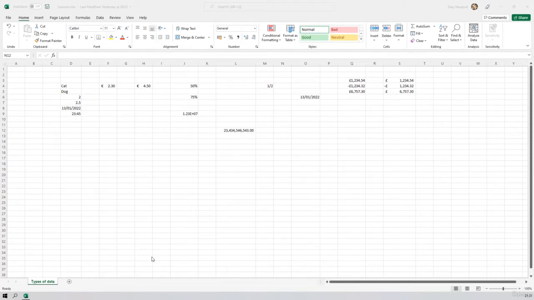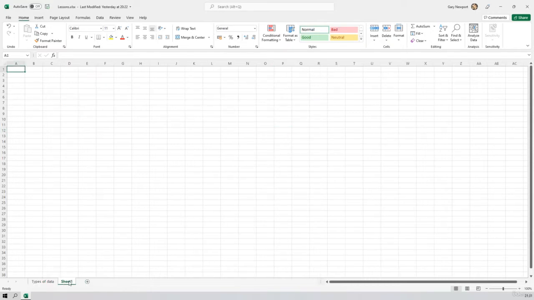Well, welcome to lesson number 11. In this one, we're going to be looking at formatting data. To do this, I want to add a new worksheet. So we remember that we go to the plus, and I simply click on the plus, and a new tab will appear. We don't want to use sheet 1, so I'm going to double click, and I'm going to change that to formatting data, simply to tell us what's going on.